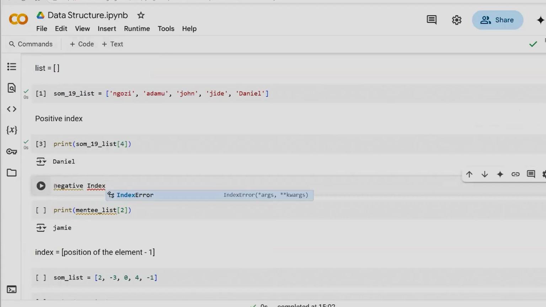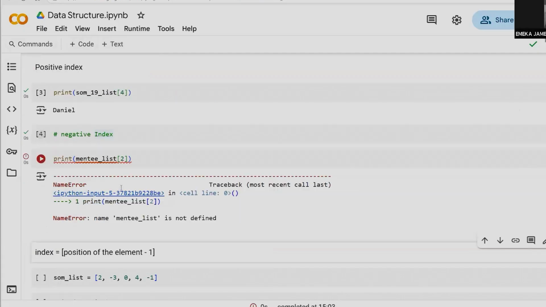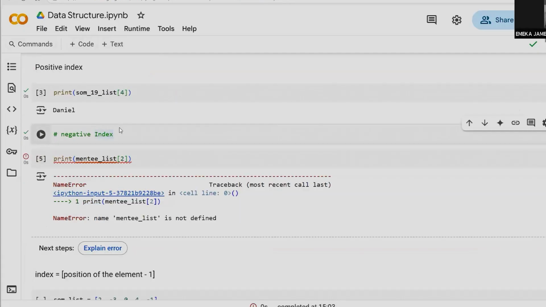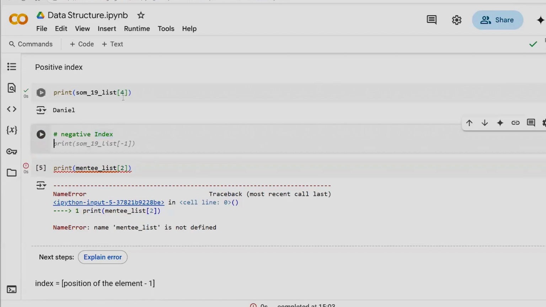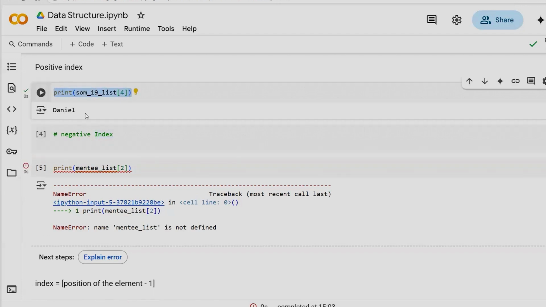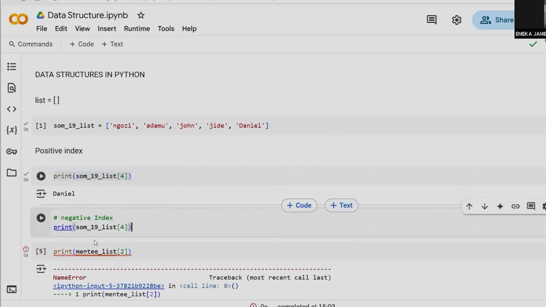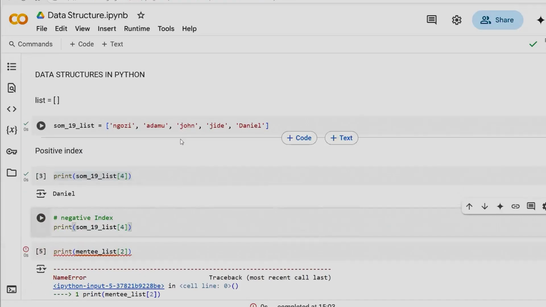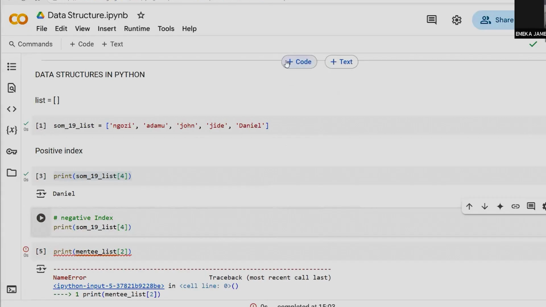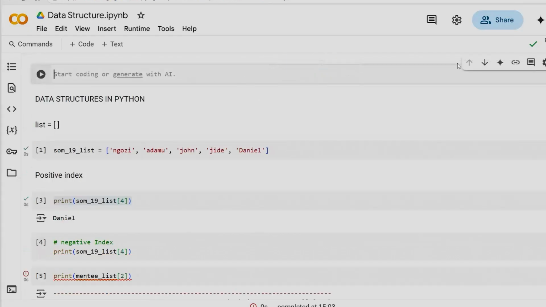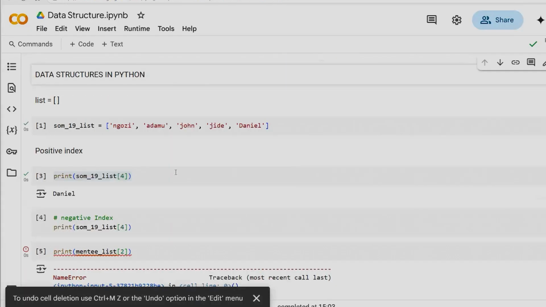So for the negative end, let me just use hash here so that the code will not fail. Okay, brilliant. So let's say we want to capture this print here. We want to capture this using negative index.